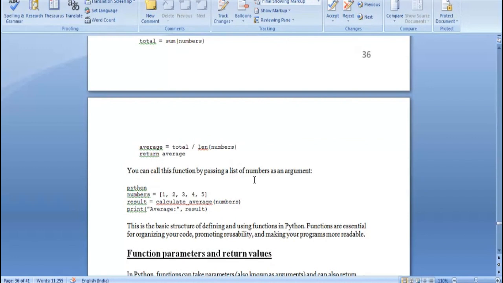You can call this function by passing a list of numbers. Here, numbers is the list we have passed, and result is equal to the function call. Whenever we are using return, we have to store the value in some variable. The return statement gives a value, and that value should be stored in some variable. Here we are storing it in result.